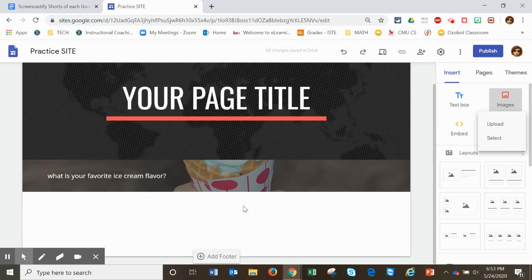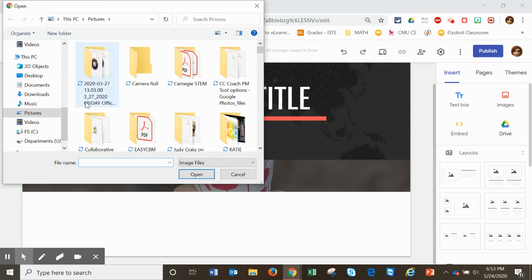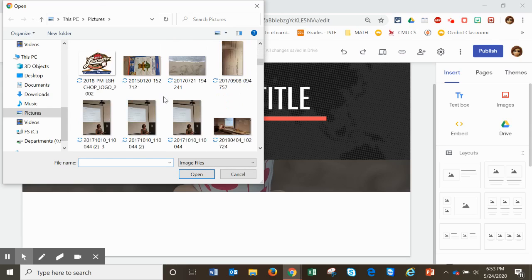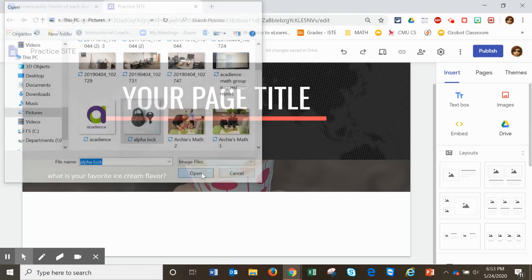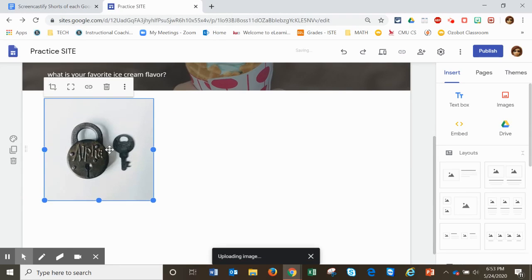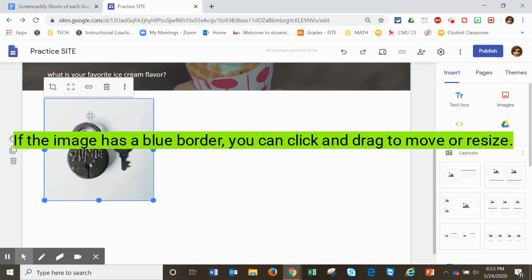Images, we just really did that by putting an image in the background, but you can just add an image. I'm going to upload one from my camera roll. Let's see. Oh, I have one that looks like a lock. I'll add that one. And now this can be moved around. A link could be added to it.